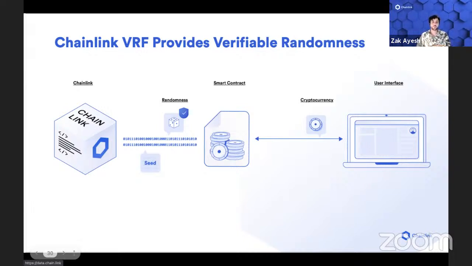Chainlink VRF generates a random number using some advanced cryptographic methods and provides a proof with that randomness before it's posted on chain, so that the blockchain can then verify that this was in fact a randomly generated number. You can then have smart contracts that take advantage of this in the most secure way possible.